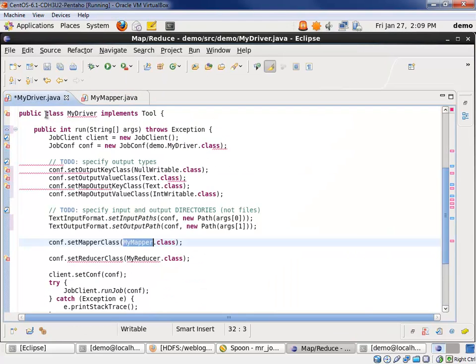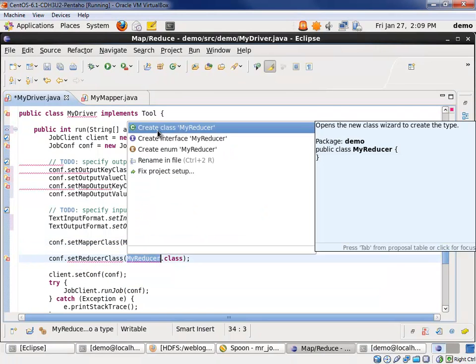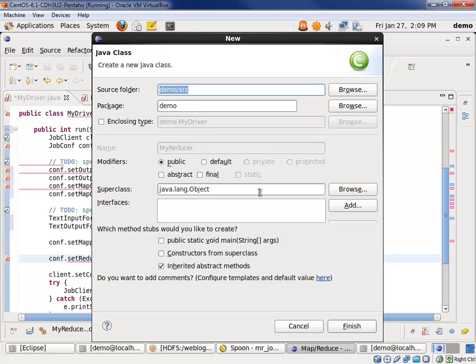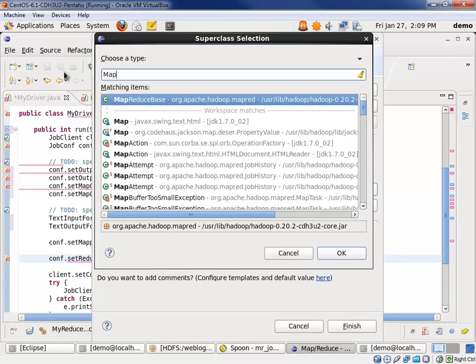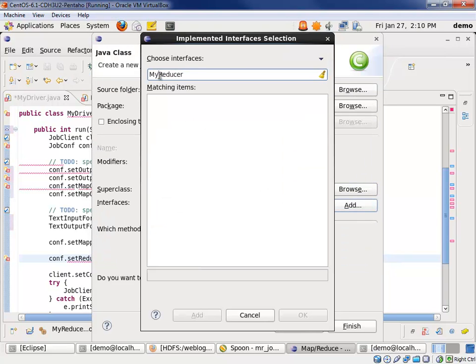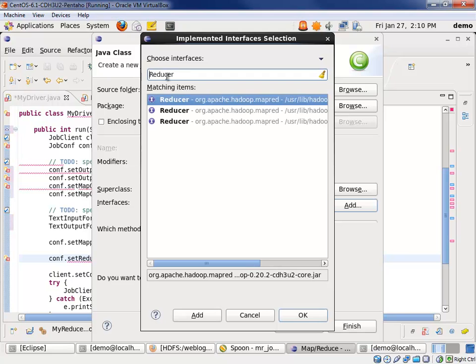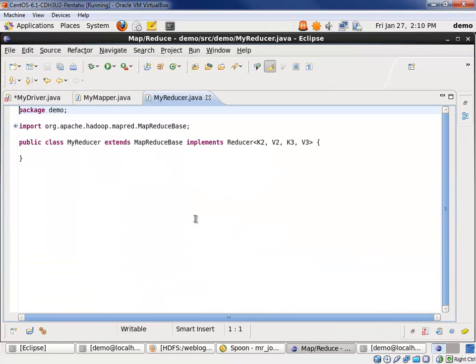Let's go back to our driver, and we need to deal with the reducer now. So let's create my reducer class. Same thing. It's going to be MapReduceBase. That's great. And then we want to add the implementation for Reducer, and there it is. Great. I think everything looks good there. Finish, and we'll come back to our reducer code in a second.